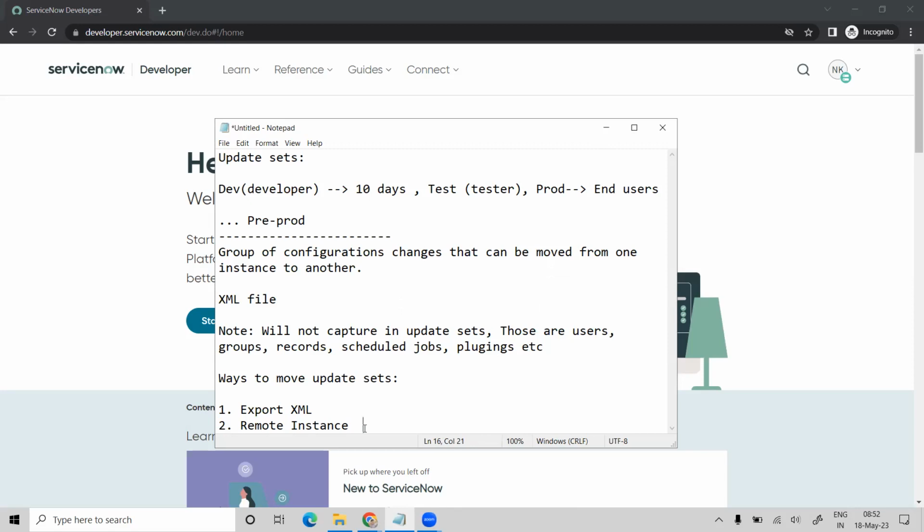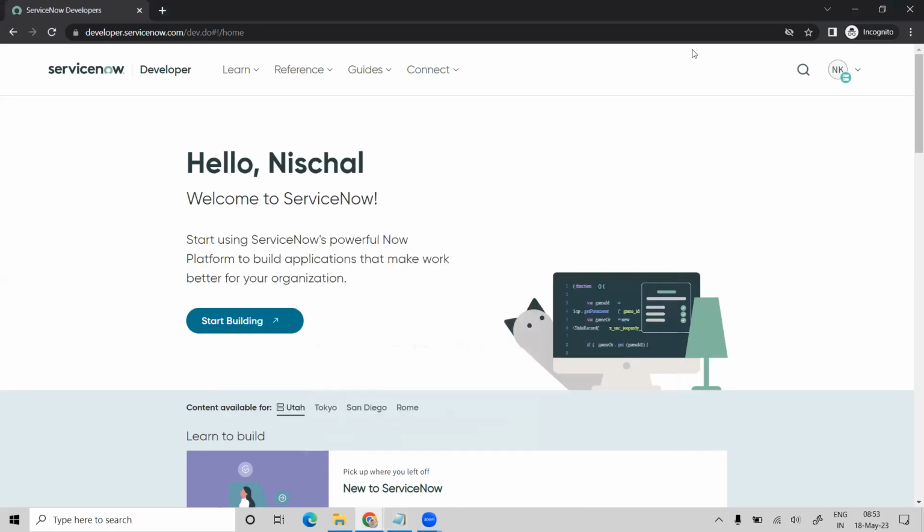If we are on the same version, then we suggest a remote instance. Let's say the dev environment and test environment are on the same version, for example Utah. Then we can go ahead with a remote instance only. Let's say the dev instance is on Utah and the test instance is Tokyo. Then we can prefer export XML. Both will work anyhow. Let me show you how we are going to capture.